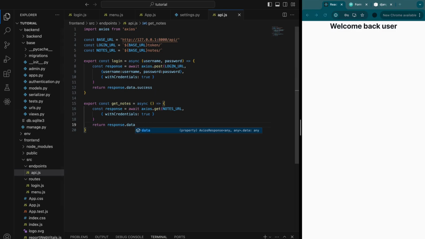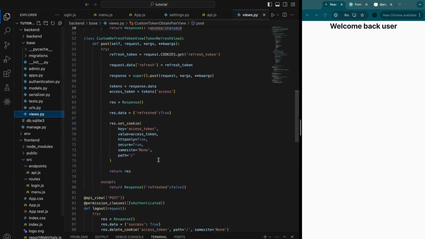But one thing we have to do is, basically we're calling this notes with our access key. Okay, so you go into views.